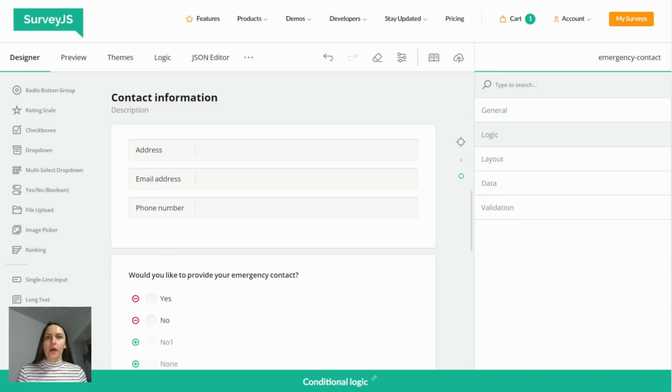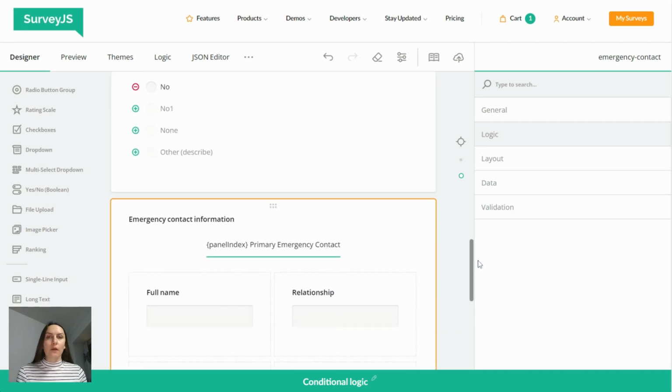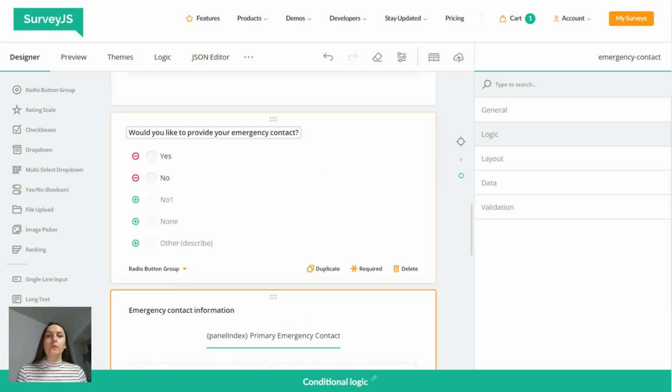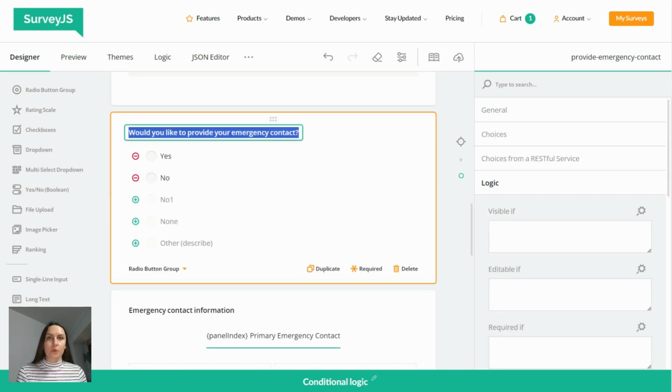If you prefer not to hide a dependent survey element, you can leave it visible in the read-only mode and apply a conditional rule that will make the survey element editable if the specific condition evaluates to true. For example, let's only allow input in the emergency contact information panel if a user replies yes to the "Would you like to provide your emergency contact" question.